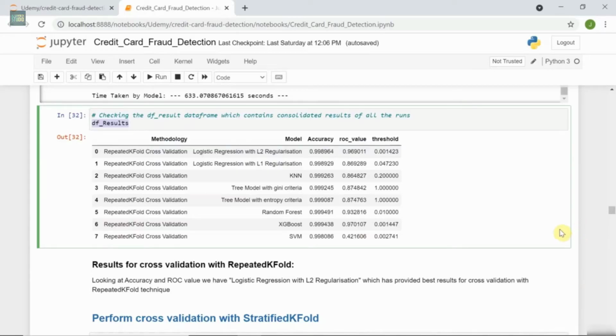So now in the next session we'll see another methodology, that is stratified k-fold, which we discussed in the earlier session when we were discussing the theoretical part behind this. So let's see that in action in the next session.